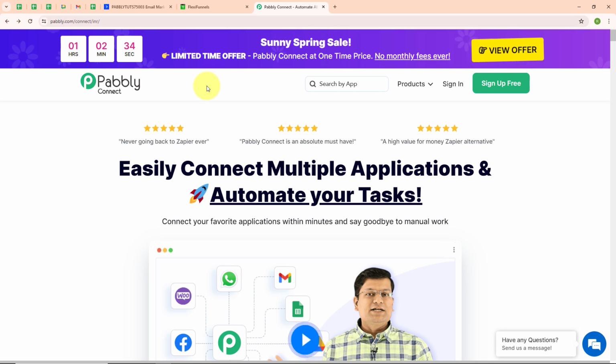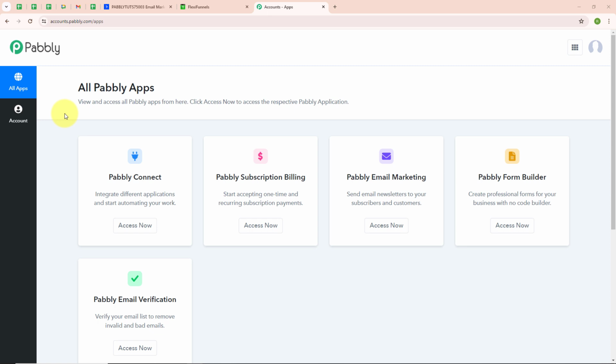Here you can see two options, that are sign in and sign up free. If you're a new user, click on sign up free and get free 100 tasks every month to explore the software. And if you're an existing user, click on sign in. Here I'm an existing user, so I'm clicking on sign in. After signing in, you can see the all Pavli apps window where you can see all the applications of Pavli.